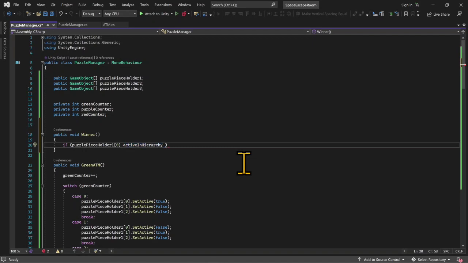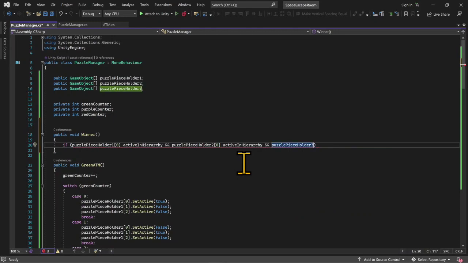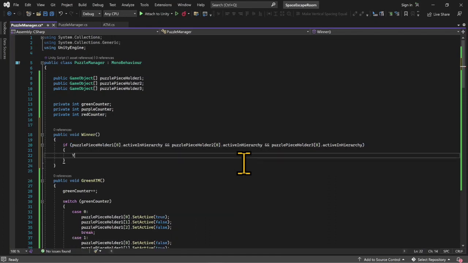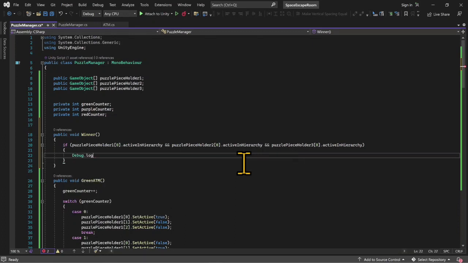So let's say if the 0 position or the 0 game object is active in the hierarchy, and the puzzle piece holder 2 is active in the hierarchy, and one more, puzzle holder 3 active in the hierarchy, then for now I just say you win. Debug log, you win.